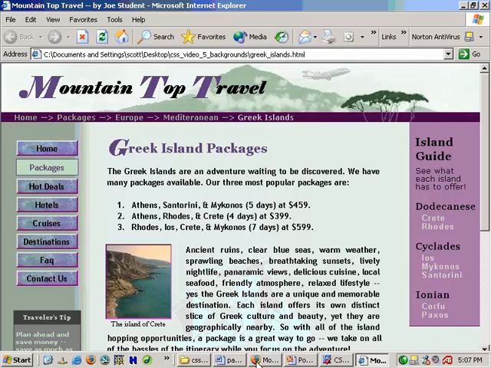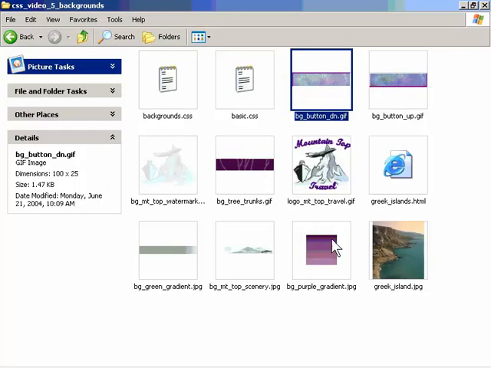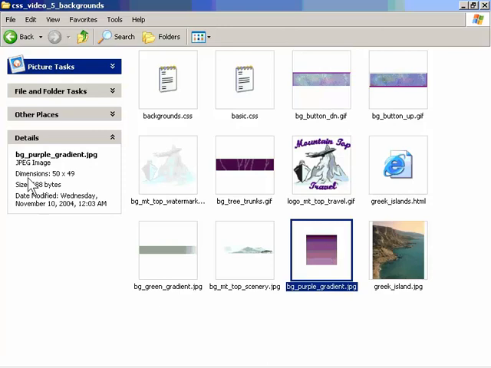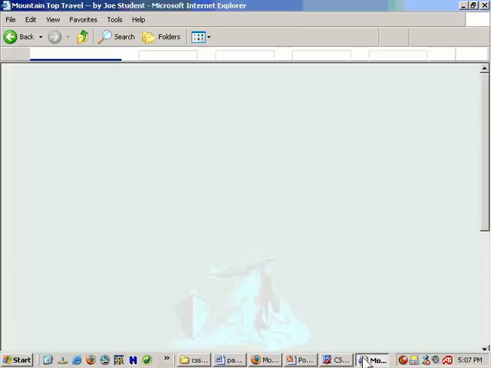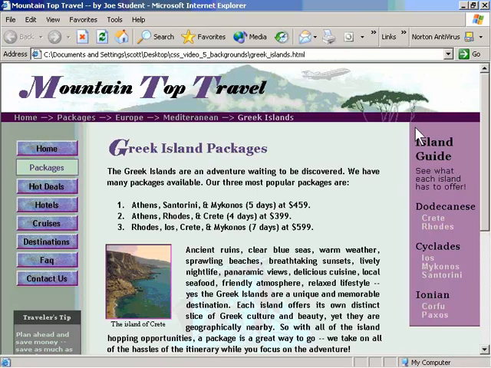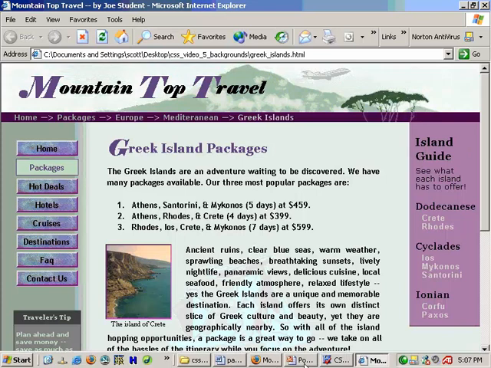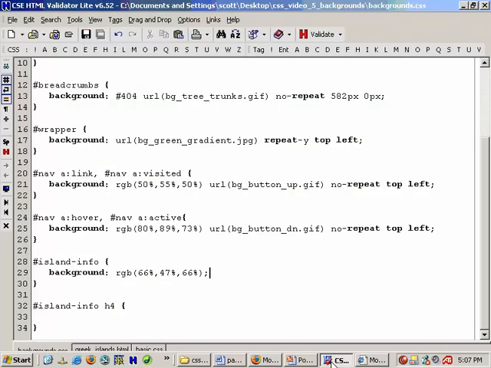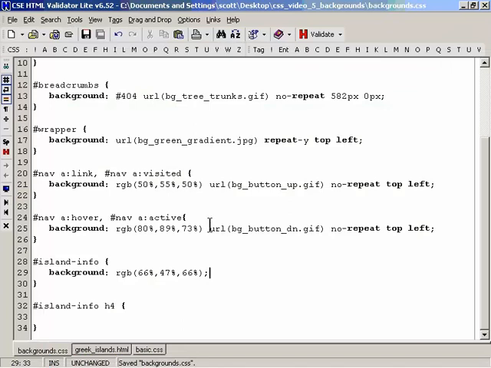Okay, if we look at that image, it's this one. It's not very wide. It's 50 pixels wide and 49 pixels tall. Now the 50 wide is not enough to cover this area. This is longer than 50 wide, so we will have to repeat it horizontally in the X direction. But we don't want it to repeat in the Y direction. So let's bring it in.